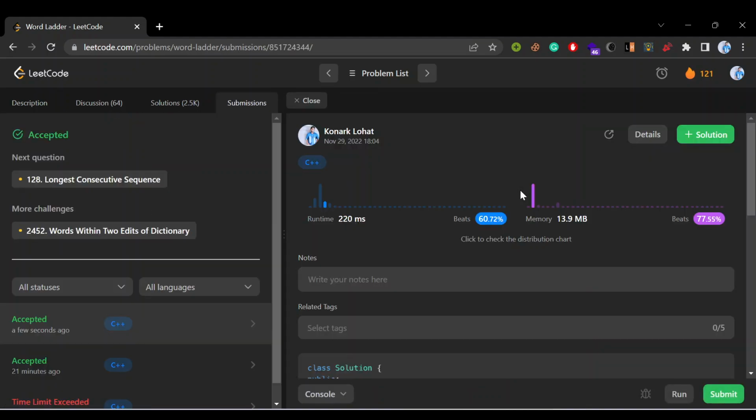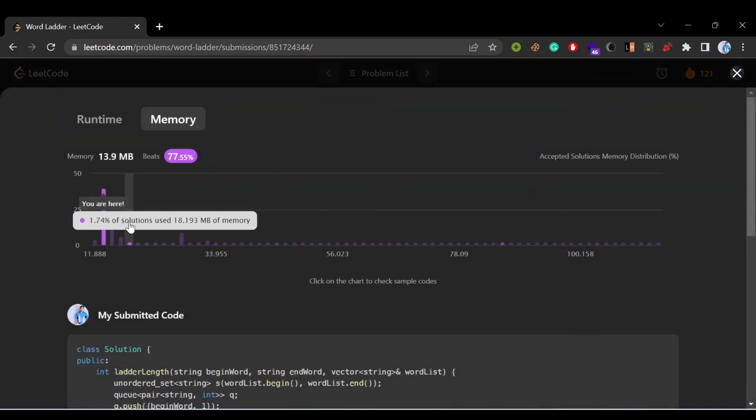Okay, cool. It gets submitted. Not so blazingly fast, but not so bad. Memory wise it's performing good.